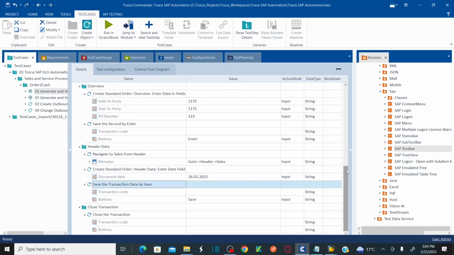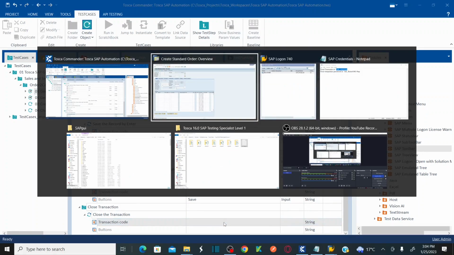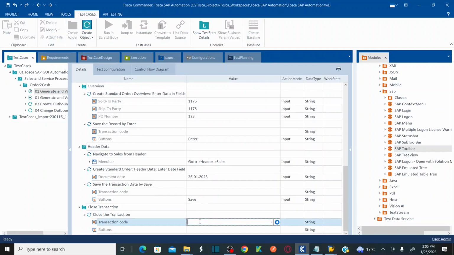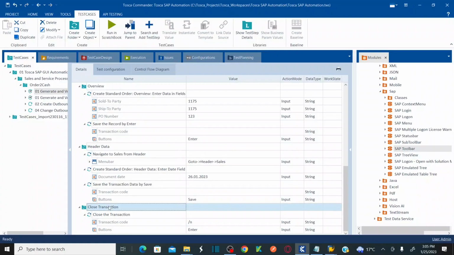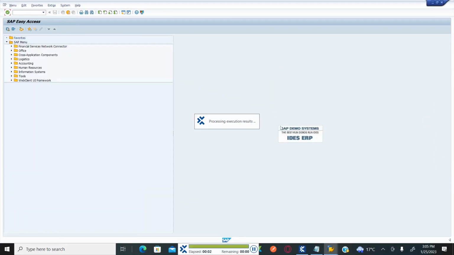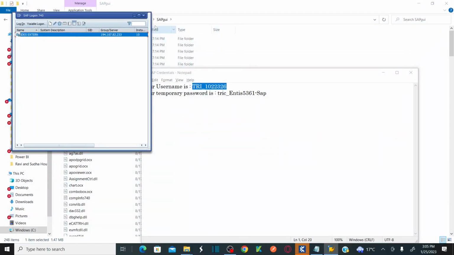And then I need to close the transaction. Earlier I explained that to close the transaction, you have to enter /n in the search bar and then hit enter, correct? So that's why here I'm going to enter /n and then select the button called enter. Done. So now run this. Right click, run in Scratchbook. That's it. Done. So that means we have completed automating our entire test case.